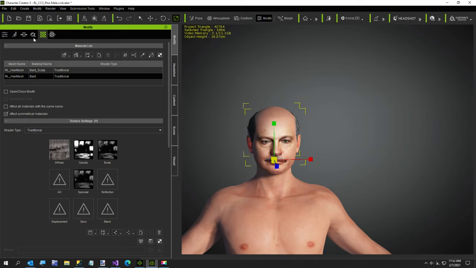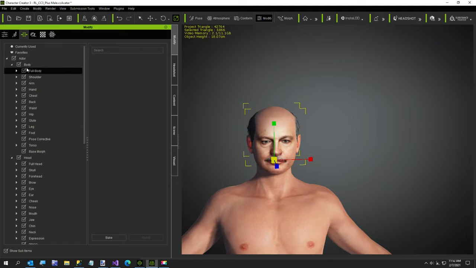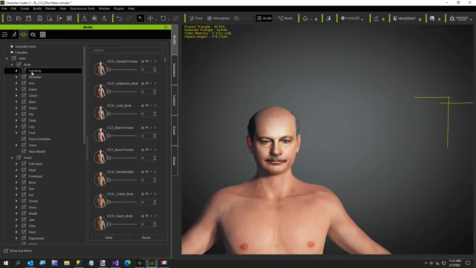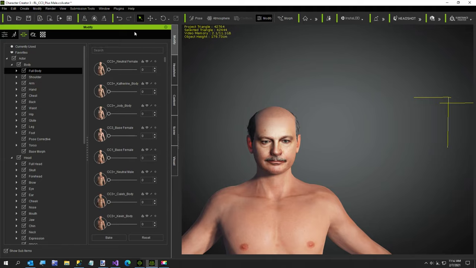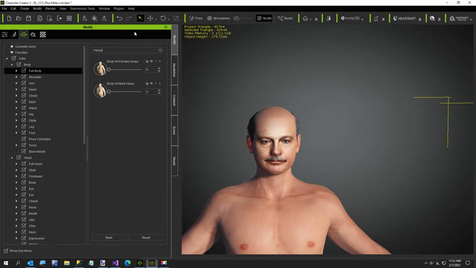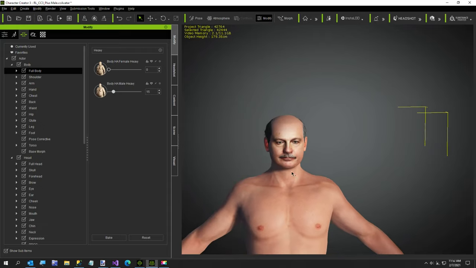But I also want to make him a little bit bigger. He's a little heavy. So let me go to the full body. Let's see. Body. Full body. Somewhere here. We're just going to search for heavy because I know they have some. There we go. Heavy male. Not too heavy, but he plays a lot of poker and drinks a lot of beer, he looks like.